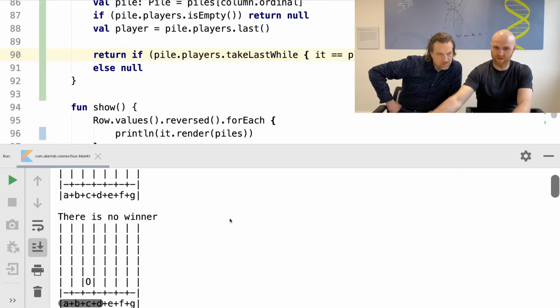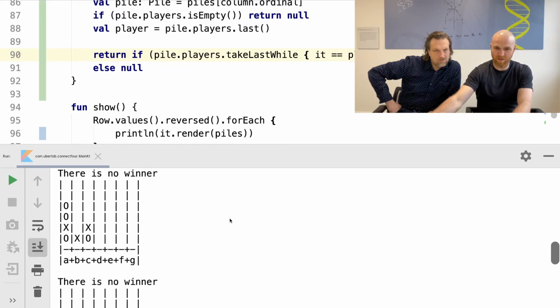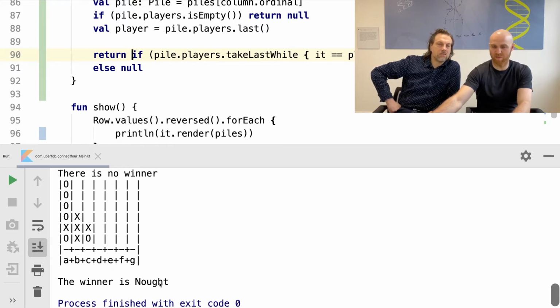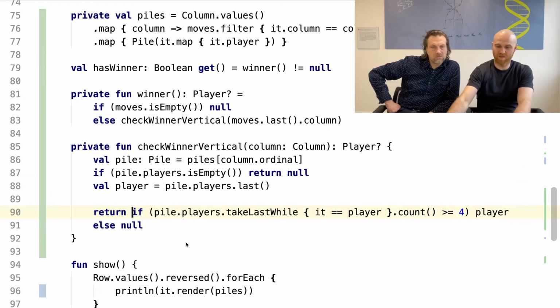Right, so from the beginning it starts with no winner. We do moves. Then it gets to the point when knots are winning at this point, and then it stops. So it looks okay for this case. I think this is correct. Yeah, for the vertical check.